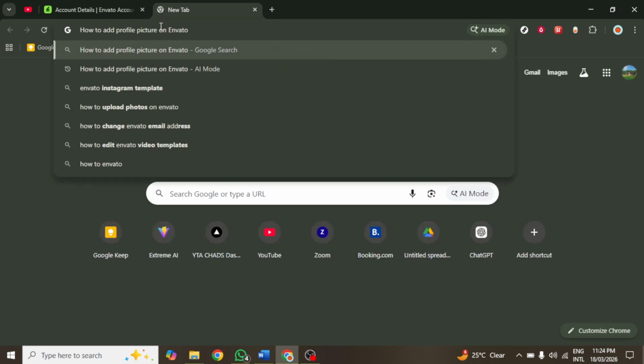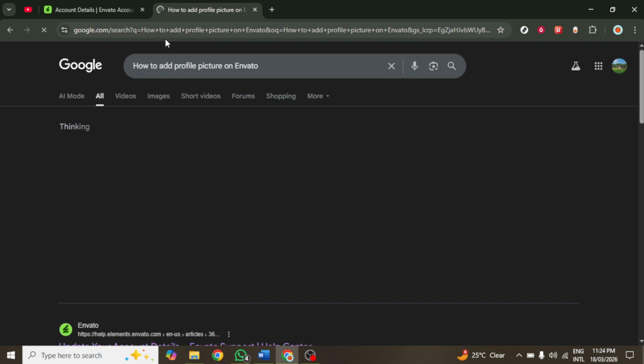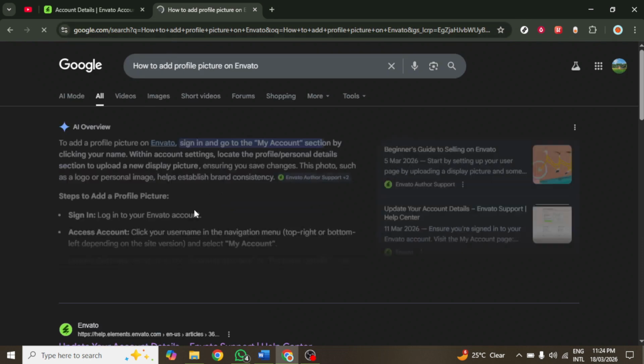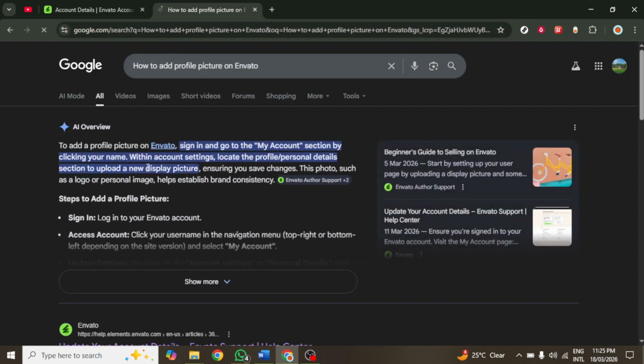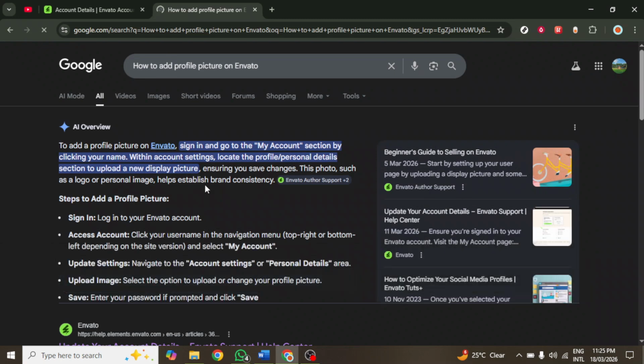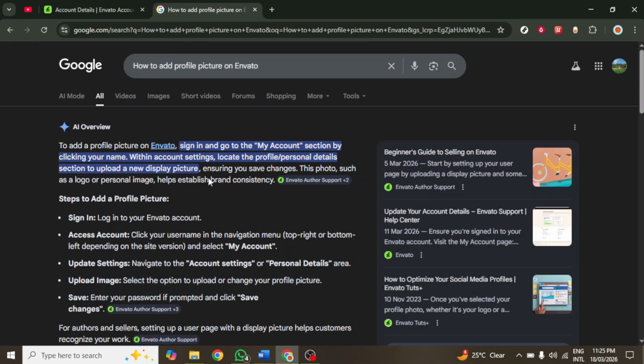Within the profile settings, look for the option that mentions editing or changing your profile picture. This is often labeled as Change Profile Picture or simply Profile Picture. Click on this option to bring up the upload interface. At this point, you have the choice to upload an image from your computer or select one from your existing images if that feature is available.